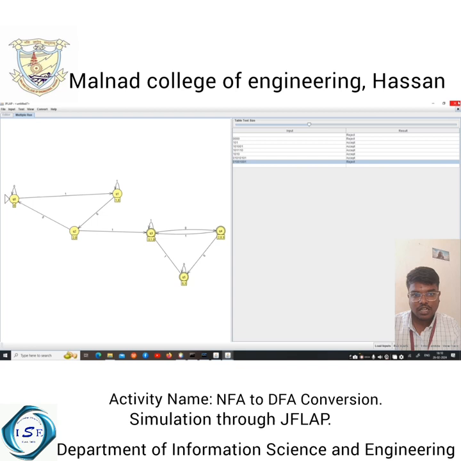We constructed our automaton earlier to accept the substring 101, but it doesn't contain any substring 101 in this string, so it is rejecting. Overall, our NFA to DFA conversion we have done now. So this is all about NFA to DFA. Thank you.